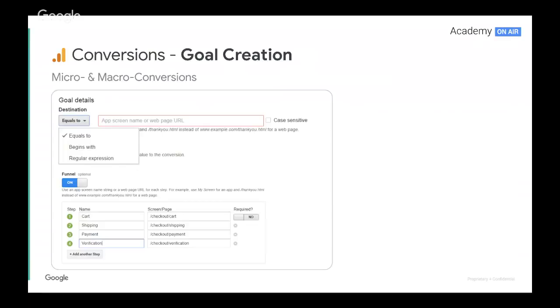Whenever you do put in a URL in this section, there's a test and verify section below which will give you an estimate of how many conversions have come through in the last 7 days. And this is a good way to check: is the destination URL that you've placed the correct one that you want to be tracking, and will it work to track conversions going forward?